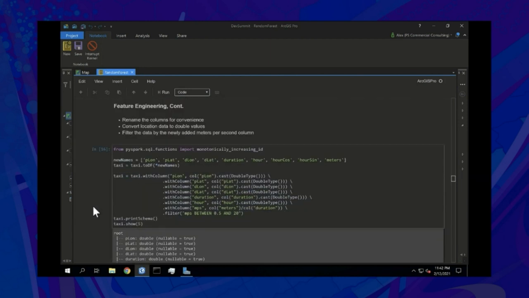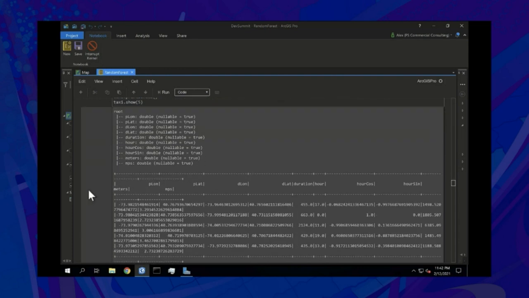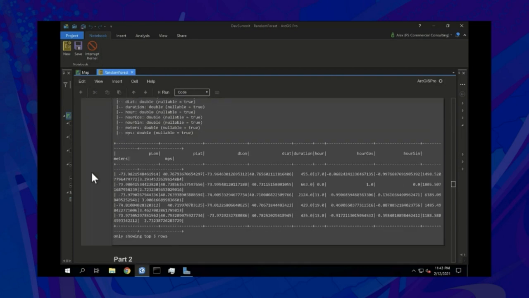So now let's continue with our feature engineering. Let's rename the columns for convenience to shorten the length. We'll also convert location data to double values and filter the data by the newly added meters per second column, which I add here with column MPS to accomplish that filtering task. This will remove meters per second outliers. So let's do that. We'll print the schema to confirm that everything has been changed to double values here, and also take a look at the resulting data frame with the MPS column appended.